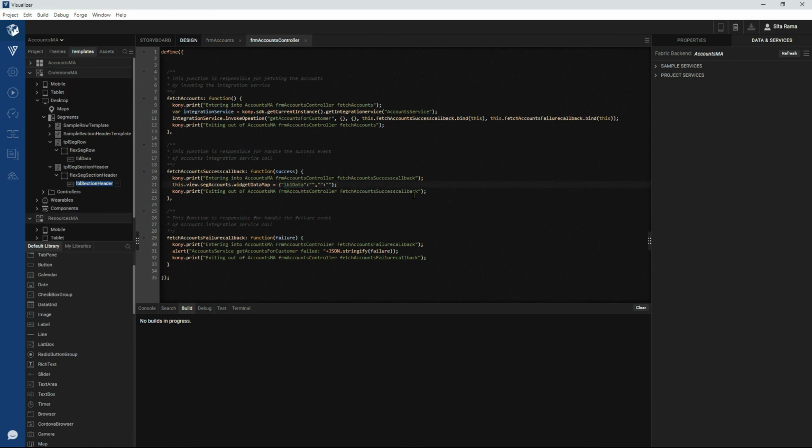So inside the success callback of the integration service call, once we get the list of accounts, we are mapping the list of accounts to the segment widget which is there on the form. We do the widget data map, and then we do the set data to show the data onto the segment widget which is there on the form.